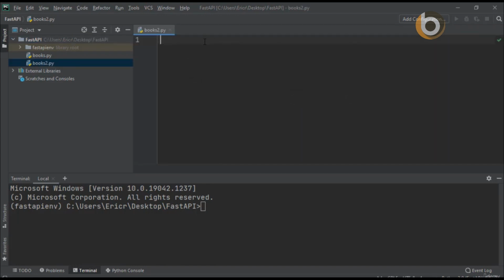Now inside Books2, we need to import FastAPI, and we also then need to create the variable app, which is equal to FastAPI. So from fastapi import FastAPI. And now I'm going to create the variable app, which is equal to FastAPI. And now I'm going to create an empty list called books. And lastly, I'm going to create an API using the @app decorator with a get request method. And then we're going to create a function, readAllBooks, that just returns all of the books in the list.